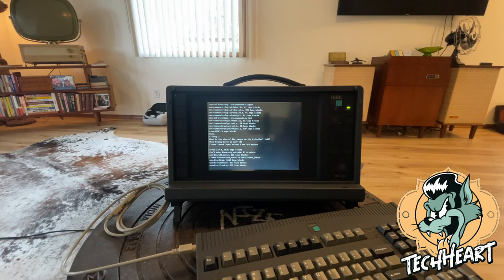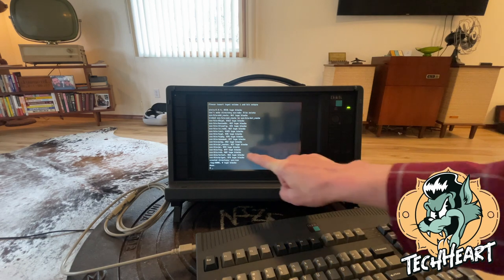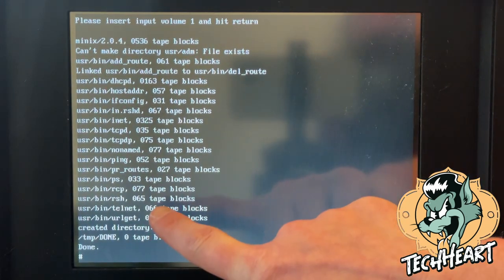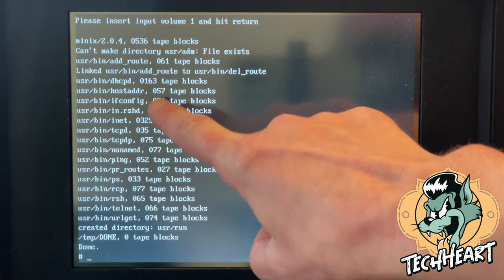On another video, we'll be connecting the Dolch up to the network. I have to turn on some firewall rules, but we're going to play around with that. There's telnet. Let me zoom in for you. There's telnet, RSH, RCP, ifconfig, DHCPD.